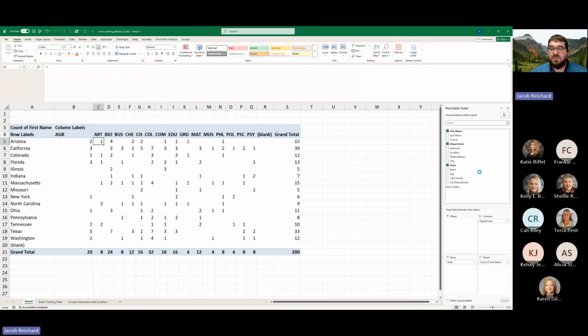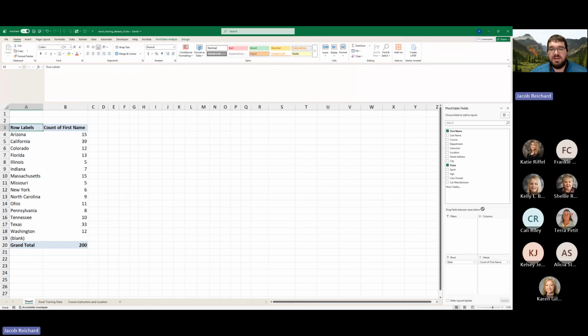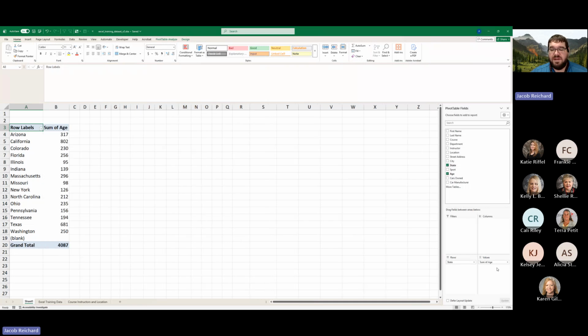One thing that could be handy to know is maybe we want to know what the average age of a student is from California. We have age in there, and so I'm going to drag age into the values. By default, a lot of times when I'm putting in a number-based item, it defaults to sum, but I can always change it. So I click on the little drop down next to what's in the value, where it says sum of age.